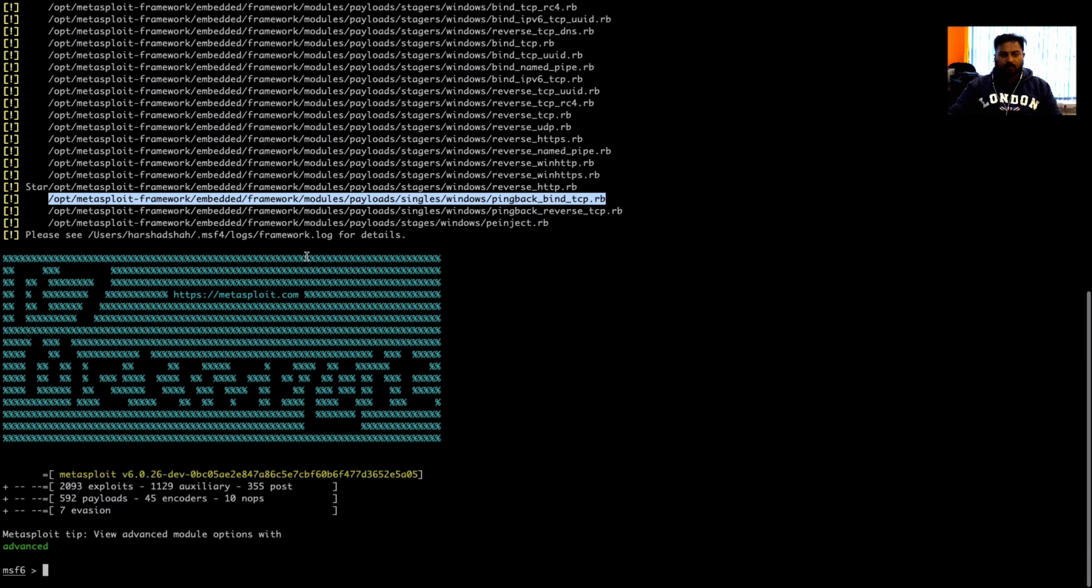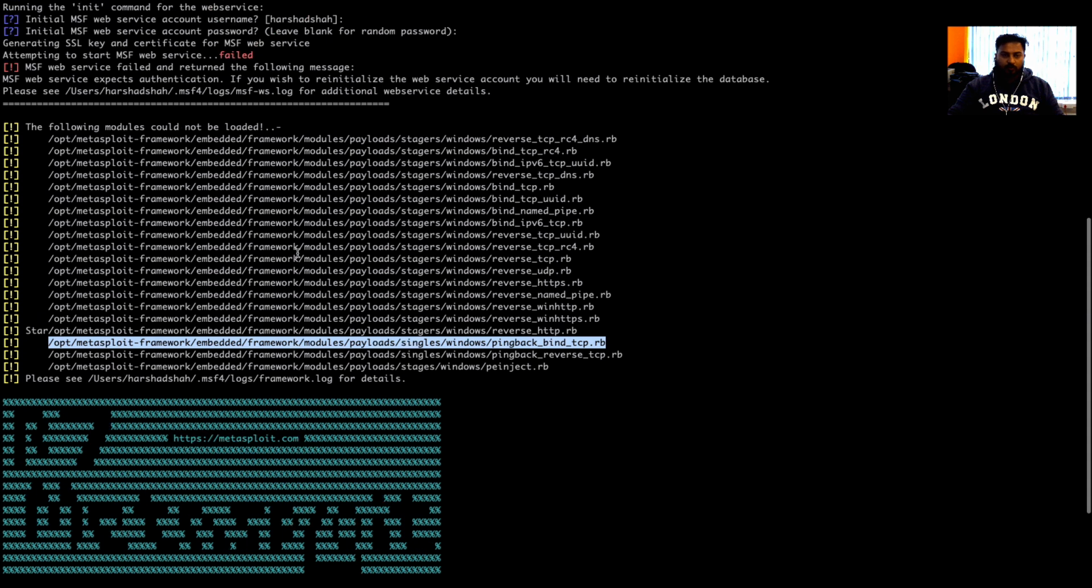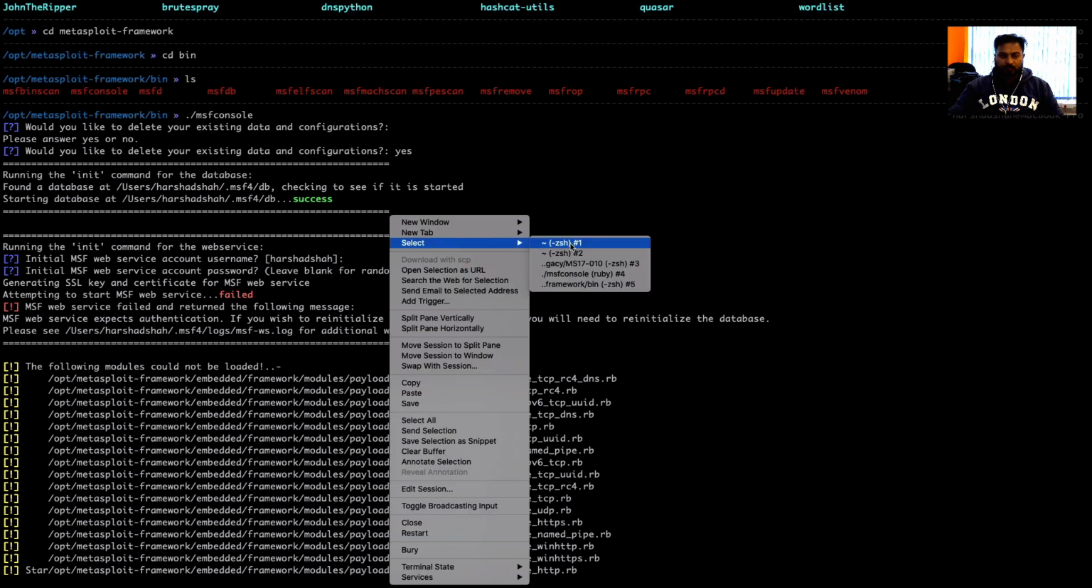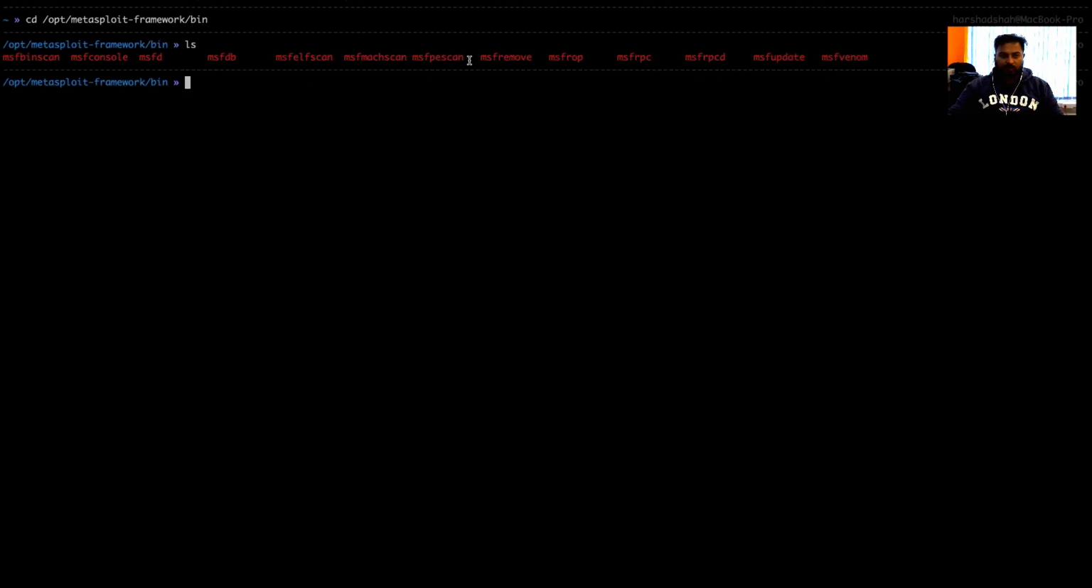So now it is here, but I don't want to use Metasploit, as I mentioned to you at the beginning of the video. We want to exploit this machine using a manual exploit. So what I can do is switch to this framework, and I will create a payload using MSFvenom.